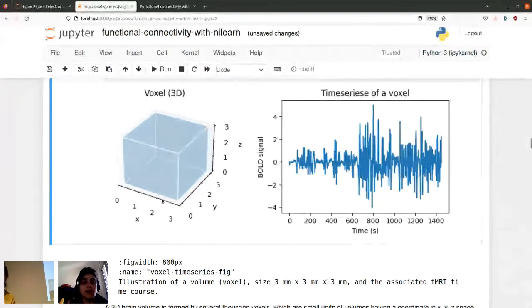With fMRI data, you measure the signal from these voxels across time, and this looks like what you see in this plot on the right. You have the bold signal, which I will talk about in a bit, where you have the amplitude of the signal, and you see how this signal develops over time. Here we measure time in seconds.